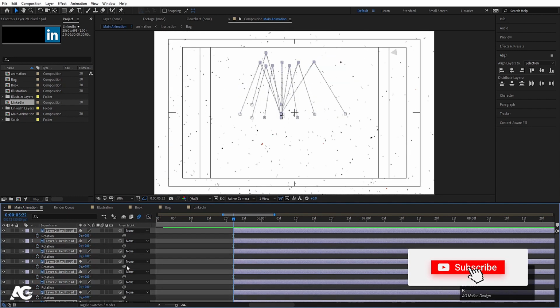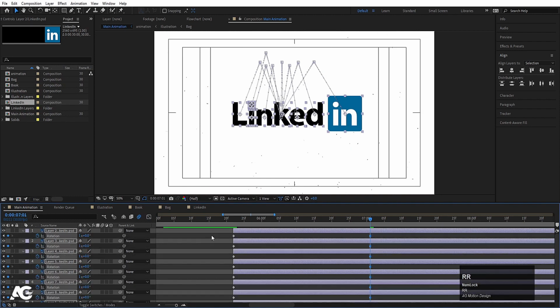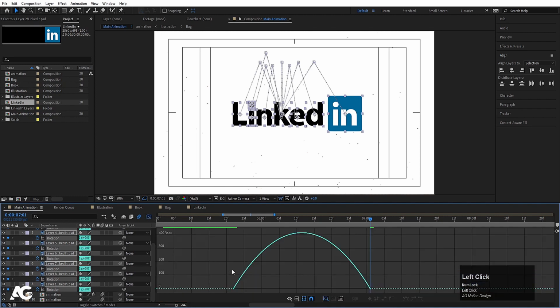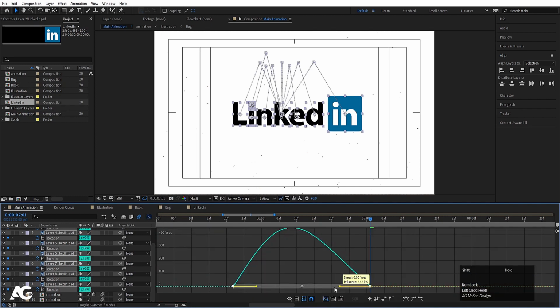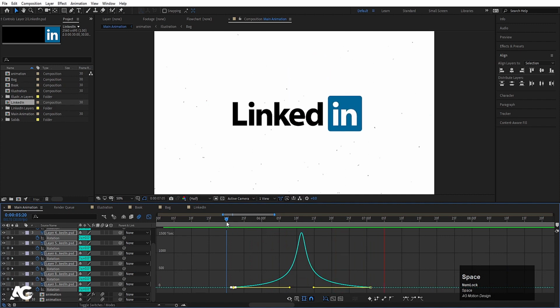Then press R for rotation, create one keyframe, hit U, go to the last keyframe and let's make this one complete rotation. Press R again, let's select those keyframes, hit F9, go to the graph editor, select this graph, holding shift, let's move this over here, select this and let's adjust it over here. So if I play, I'll get something like this.